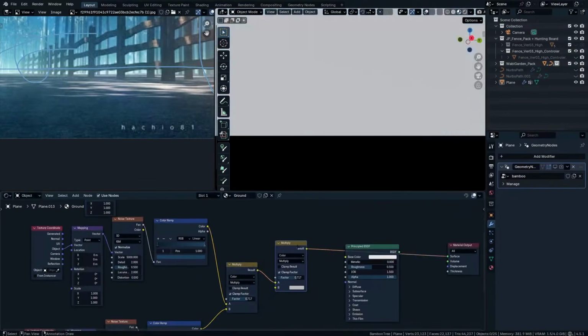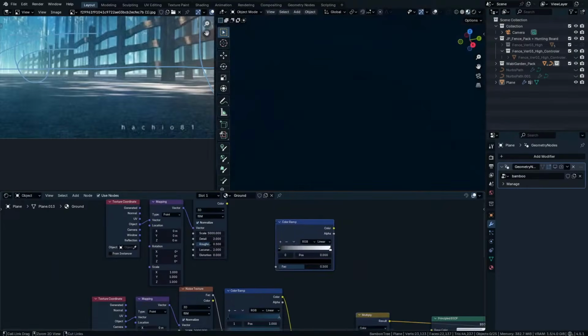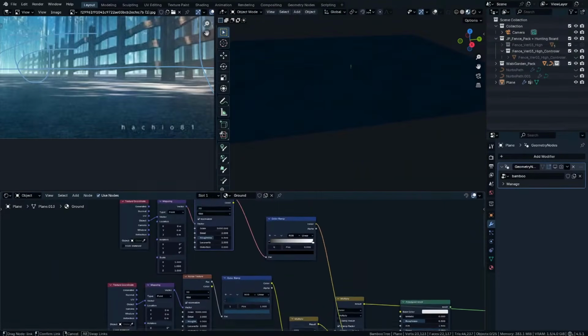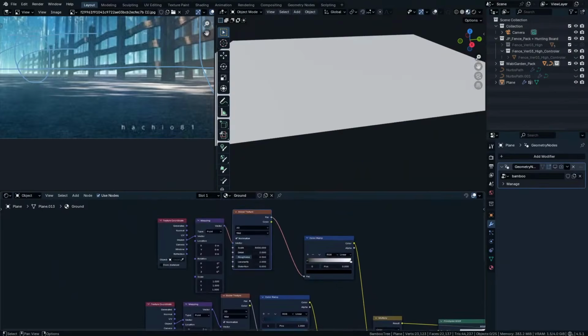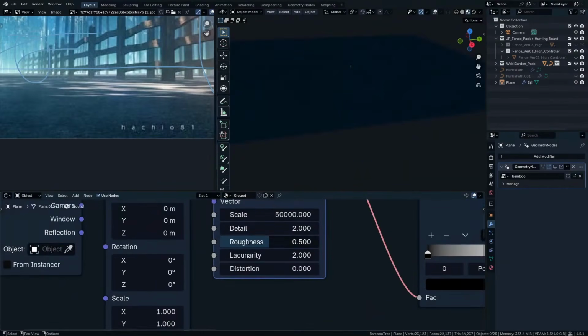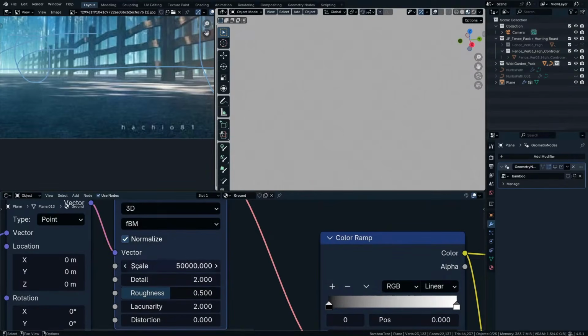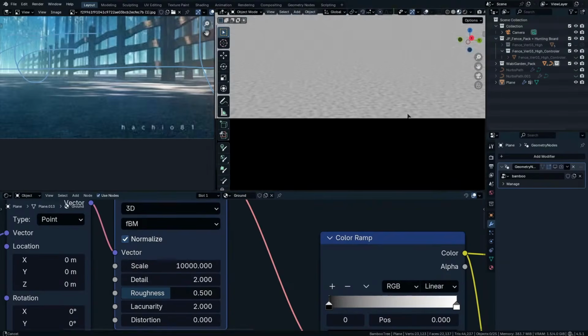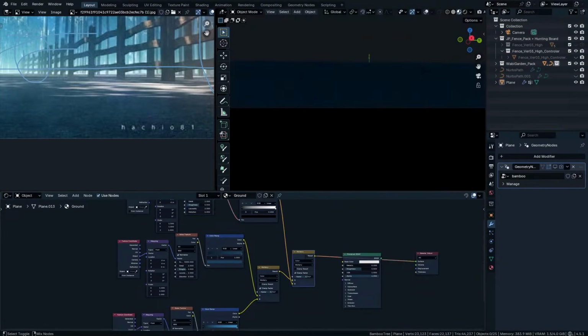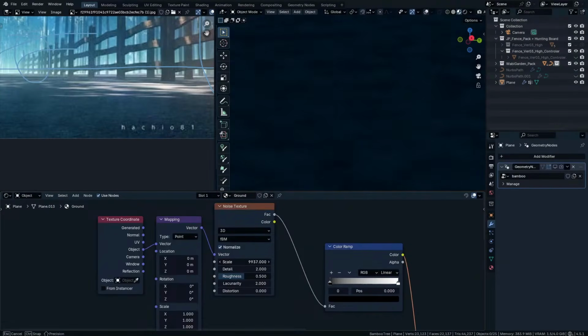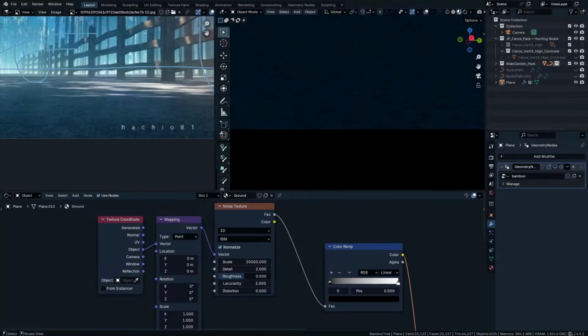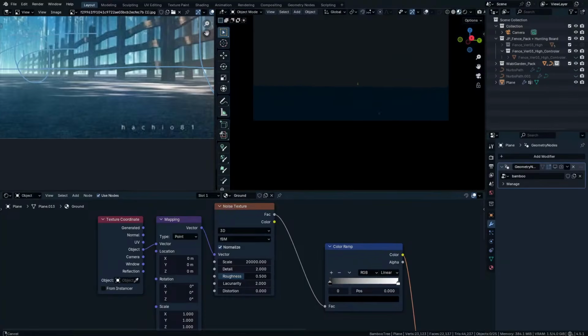Let's do another multiply, and I need it to be super small. 50. Let's see this 50. Oh, no. Yeah, 10 is pretty good. So let's see that now in action. You can already see it. Maybe 20. Let's do 20, that's good. Yeah, that's pretty good.